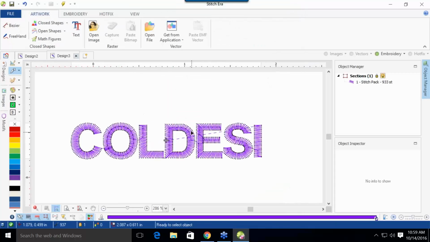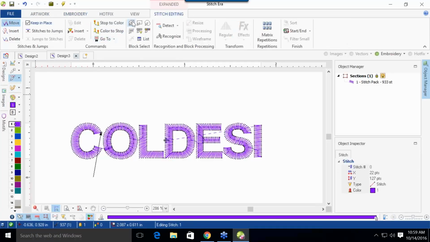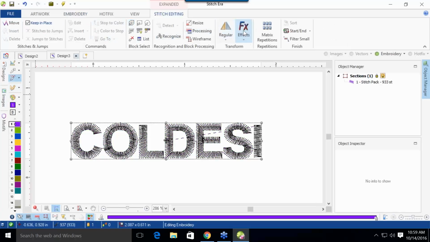One of the other things you have as a DST is actually choosing an effects. Now the effects only comes up when you have chosen stitches. So you got to choose all stitches, and the effects is right here. Some of the things that the effects can do are pretty good.